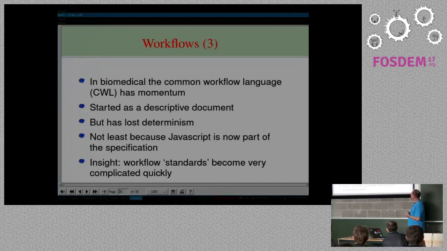So the third part of this talk, and I hardly have time left, so that's going to be really short, is about workflows. We have a need for running tools in order, sequentially and in parallel, on these high performance computing systems, and essentially it's called a workflow. There have been many standards developed for workflows. At the moment there's a project going on called the Common Workflow Language, and it has a lot of momentum in our community. It started as a good idea, as a descriptive document of the workflow.